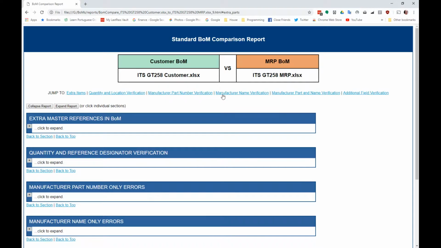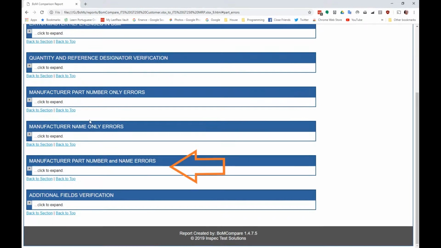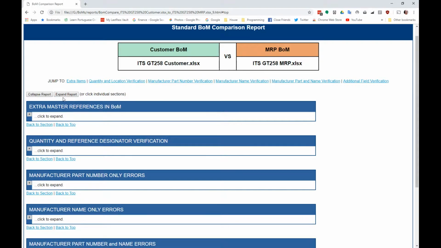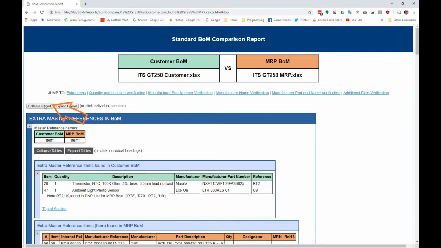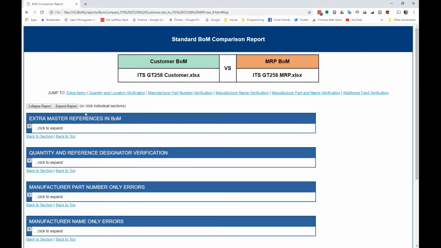As I said, we've got the 6 sections. You can jump to any section and go back up to the top. You can navigate around back to the top. We can expand the entire report and see what's inside and scroll around. We can collapse it, or you can expand and collapse individual sections by clicking anywhere actually in the blue.